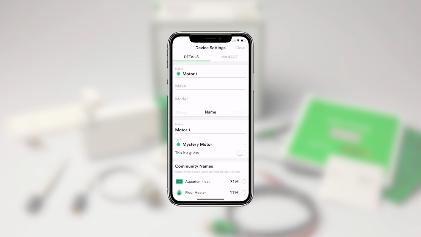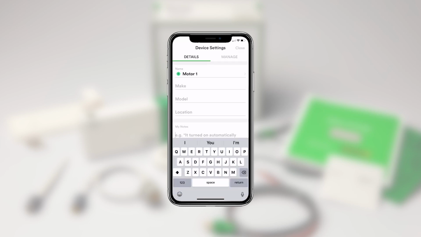You can also add in the make and model of the device, and that information will also fuel the neural network used for the Community Names feature. So this input can help benefit the entire Wiser Energy community.